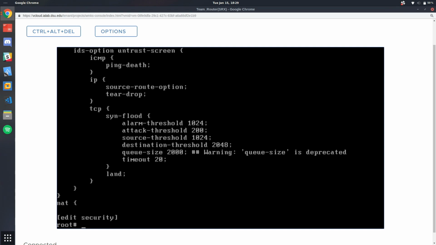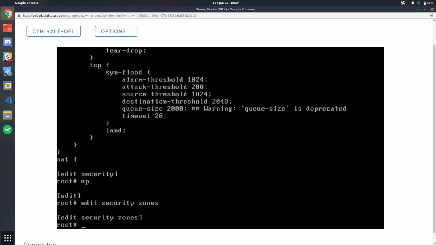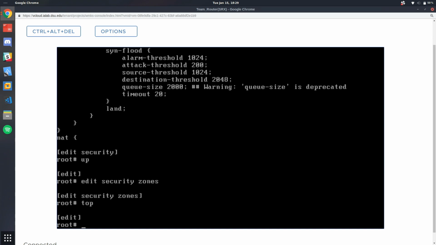If you want to look at a very specific range of things and see values, try to get as specific with your edit commands as you can. If you want to change SSH settings, go down to that level and then show. Maybe show them how you can go up a level too. If you want to go up one level, you type up. If you want to go all the way back to the top, back to normal edit mode, you just type top.